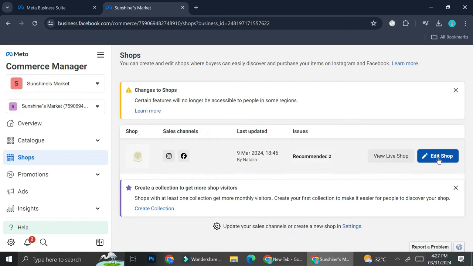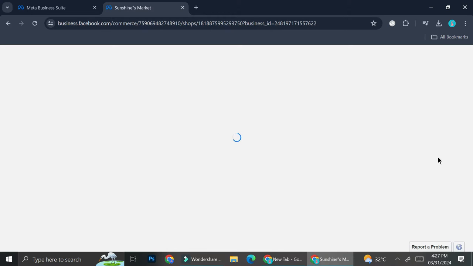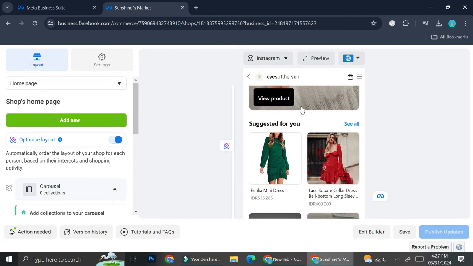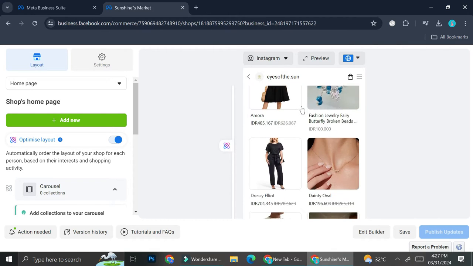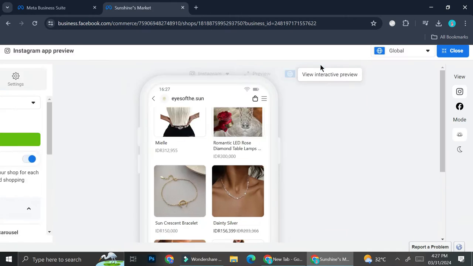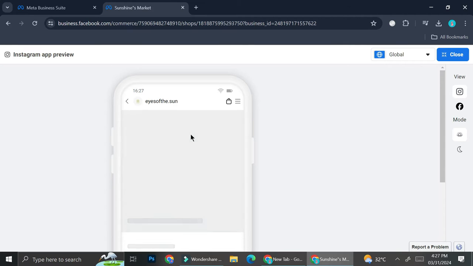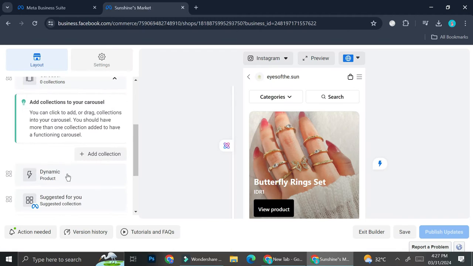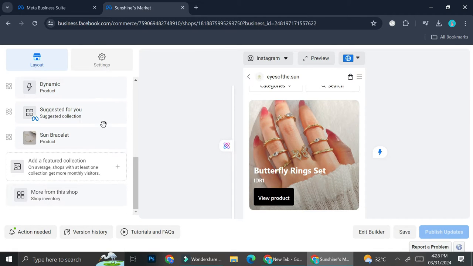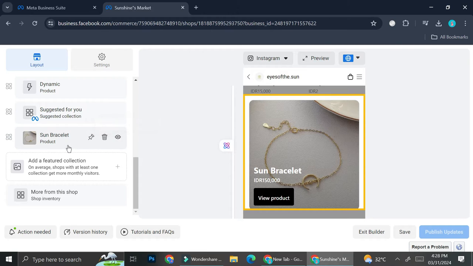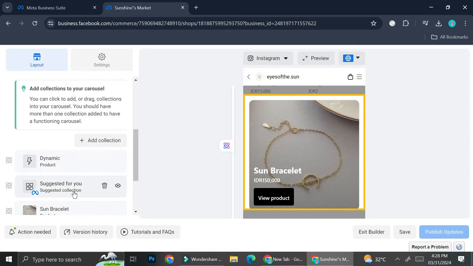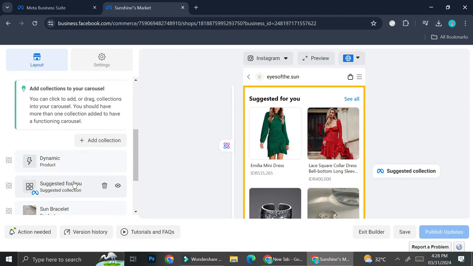So if I click on edit shop right here, I'll be able to take a look at the overall look of my website. Here you can see that this is how my Instagram shop looks. I can click on preview to see how it looks if I'm viewing it through a phone, and I can add a new homepage if I want. I can also edit which selected products I want appearing in, let's say, the featured product section, etc.